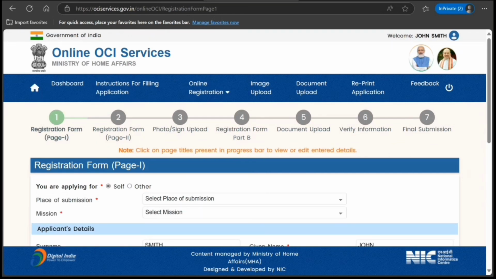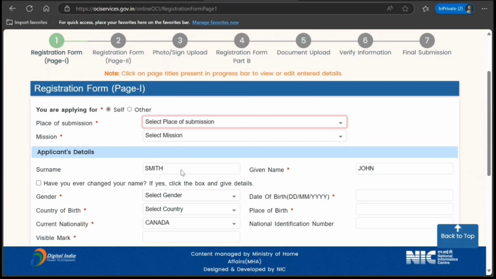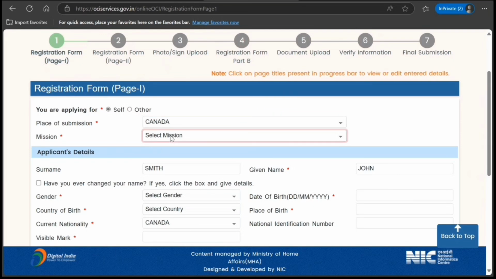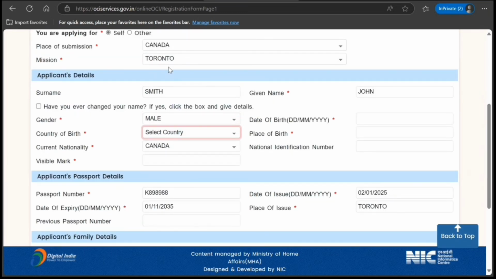So again, you have registration form page 1, page 2, photo sign upload, part B, document upload, verify information, final submission. Of course, I won't be submitting. Place of submission, where you're going to do it. So I select Canada, mission, Toronto. Gender, male, the country of birth. Let's say you were born in India.